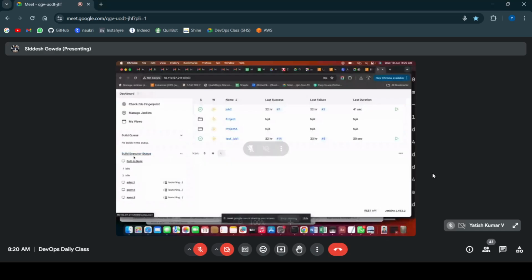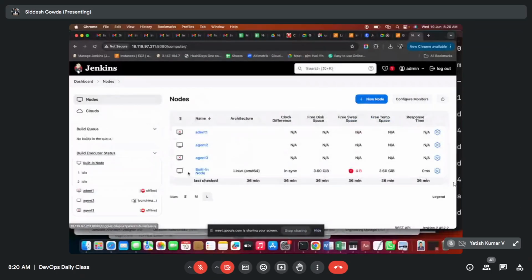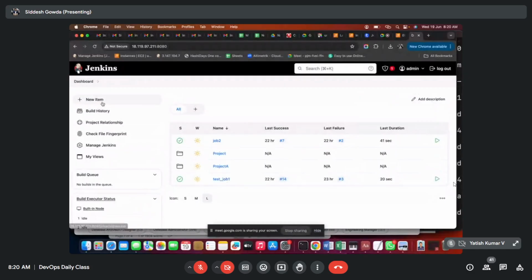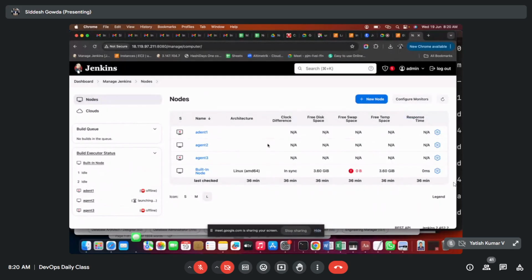Here, nodes. When it comes to nodes, how can we configure them? We need to go to Manage Jenkins, and from Manage Jenkins we go to Nodes. Under Nodes, we can click on New Node. With that, we can configure the nodes.